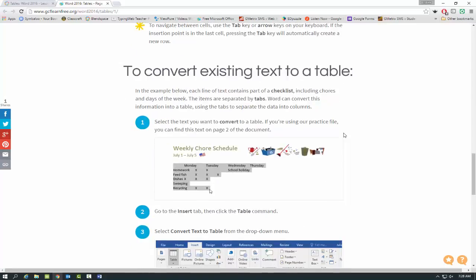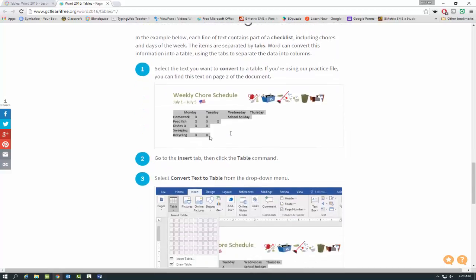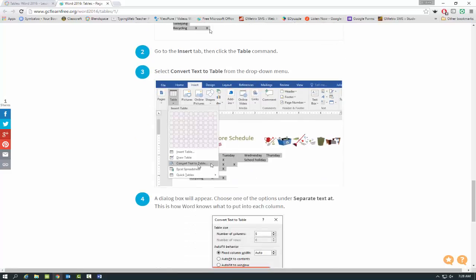Alright, so a big step that we have to talk about is converting text to table. It's really easy. If there's some text in your Word document, you can just highlight it, and then you can convert the text to table by this option right here.